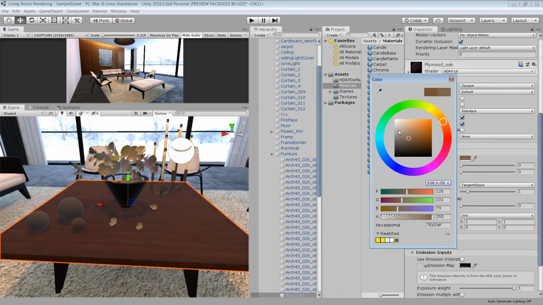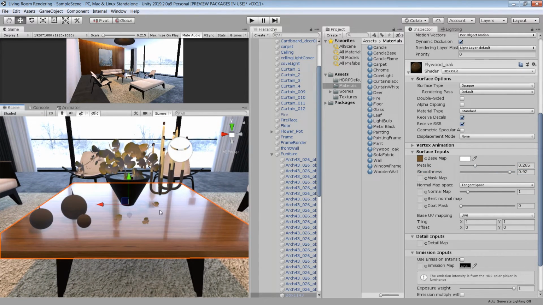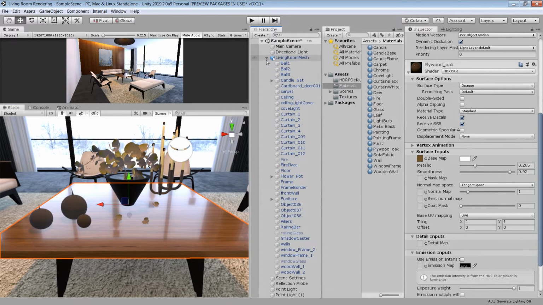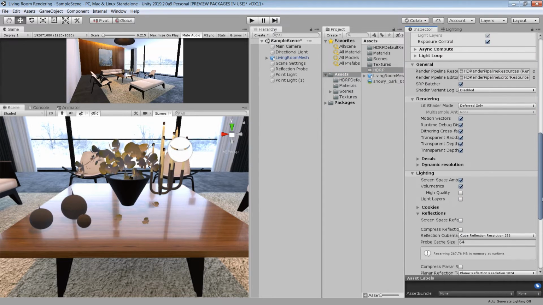Let's have some reflectivity in this wood material also. Right now we can't see the reflection of this object onto this table surface, because by default the screen space reflections are turned off in HDRP. I don't know why, but I think there's a reason behind it. But don't worry, you can turn this on later.